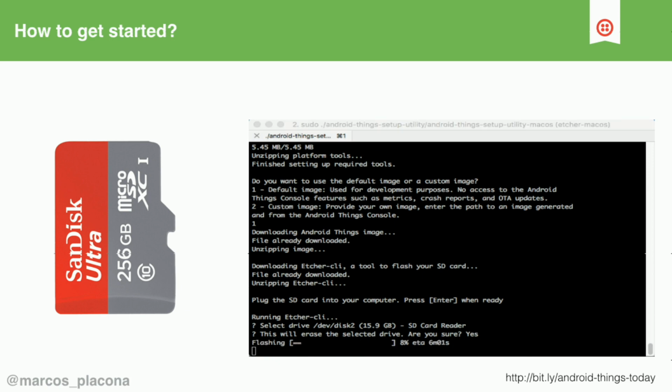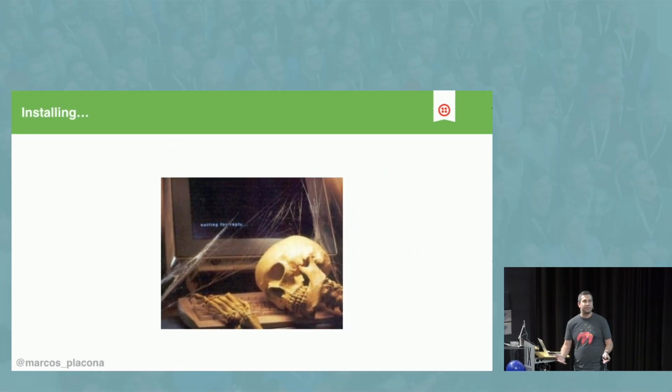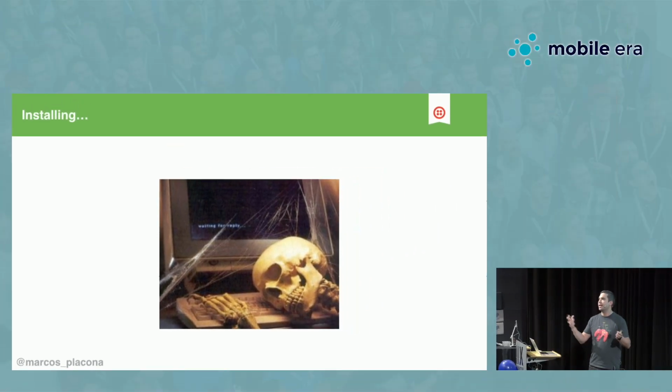And this is the time where you're going to wait. So get yourself some coffee. If you've burned any kind of image that is over 3 gig, for example, onto a memory card, you will know it takes a while. So that's the time when you're going to wait. Get yourself some coffee, do something else, and when you come back, it will be done.